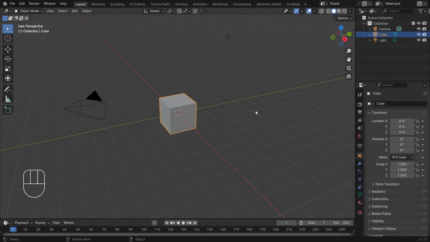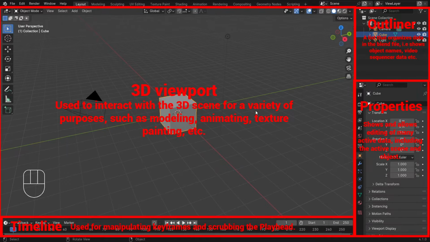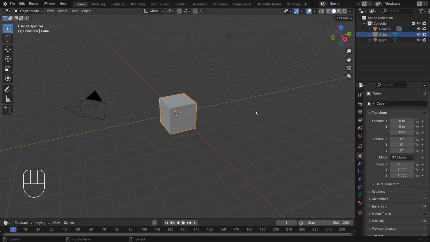Blender consists of multiple boxes called areas. Each area has a different workspace with a distinct purpose. This area here is called the 3D viewport and contains the 3D scene. In the 3D viewport, you can see 3 objects: a cube, a light, and a camera.